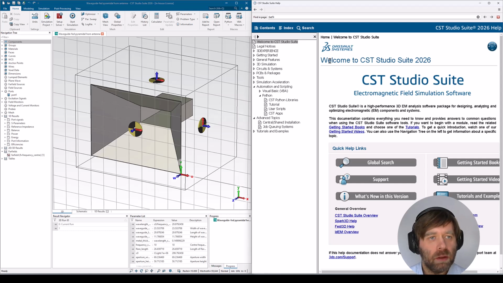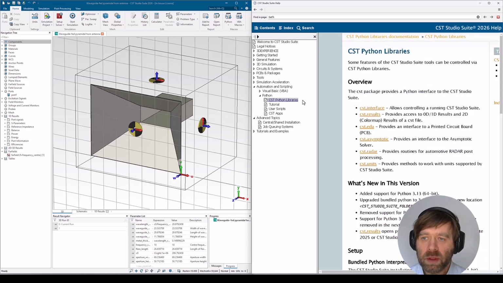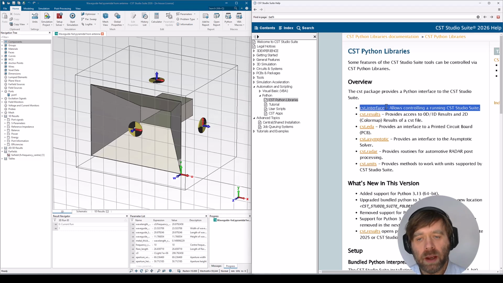Hello and welcome. In this video, I want to show and demonstrate how we can write data back and forth between Python and CST. For this, we will use the CST interface module, which provides the link between Python and CST, which we can use for all relevant automation activities. It mimics the VBA environment.